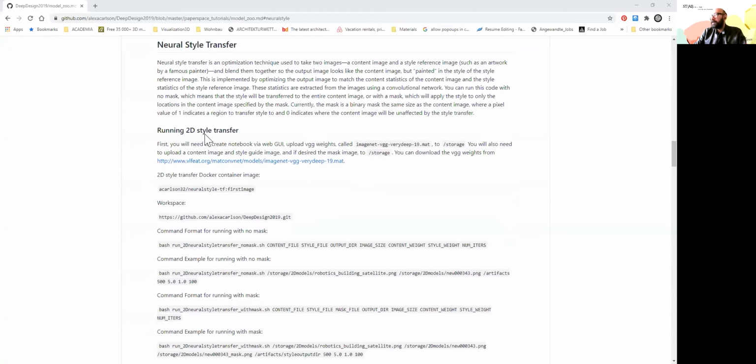And when you run the 2D style transfer, the first thing we need to do, which we did already, was to install the VGG file. And now GitHub and Paperspace need to be connected, and to do so, we need to define some things here. First of all, the 2D style transfer Docker container image, yeah, the container. So just go ahead, copy this line here, yeah. Copy. You need to copy this line, okay? Good.